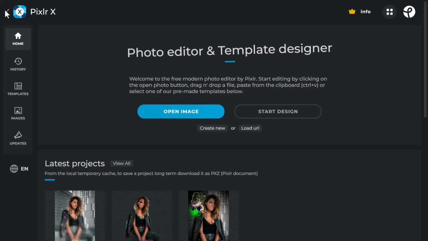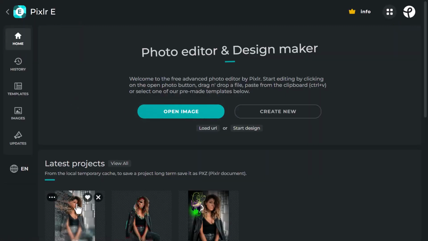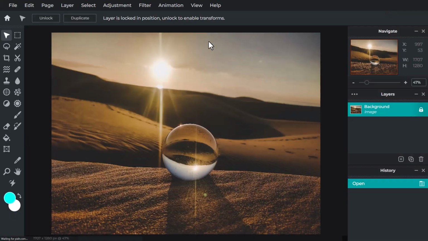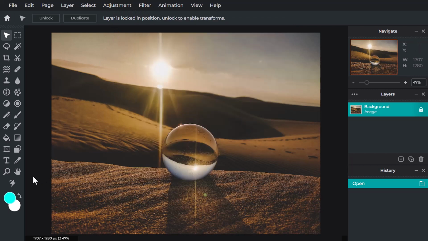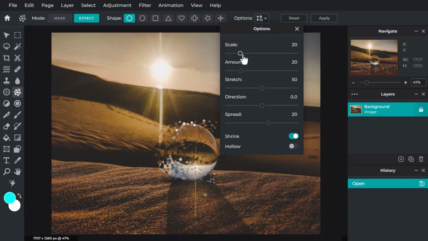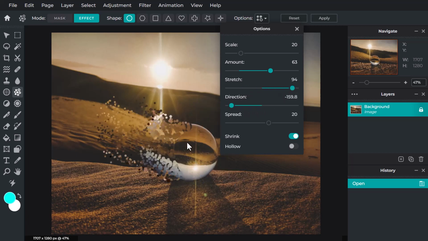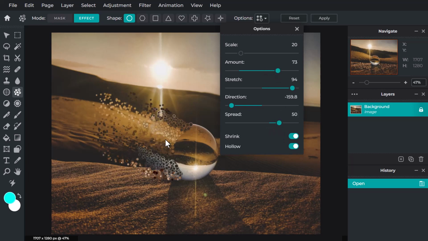And again, if I go back out and head into a more advanced photo editor, which is PIXLR-E, open up a different image. It's all here in the filters. We've got glitches, we've got creative. We still got our dispersion effects. Once again, I can do the same thing. However, our options are up here. So it's just a different location for the same effect, but you get a little bit more advanced editing. And once again, it's a lot more like Photoshop. We can have this dispersion going off. We can go hollow, which is a pretty nifty effect on its own.